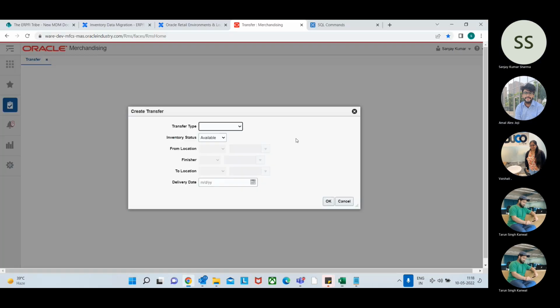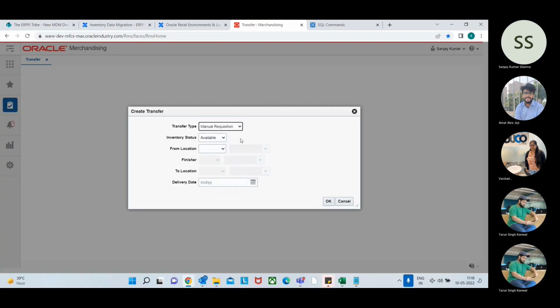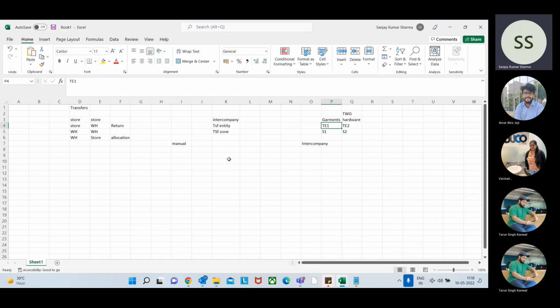Okay, we'll move ahead. So let's say I create a manual requisition. Inventory status: available or unavailable. What it means is you are creating a transfer for an item which has an inventory status of available. If you remember, there was something called damaged goods. You don't move these damaged goods to your available inventory. They become unavailable inventory, which will eventually be used to transfer or return the goods to the vendor. So that will become a part of RTV.